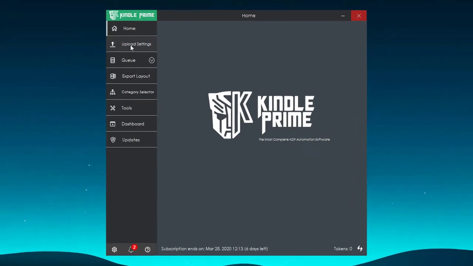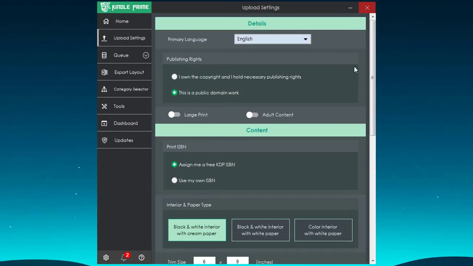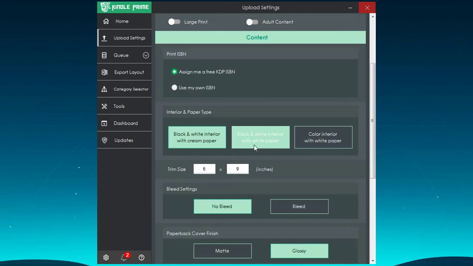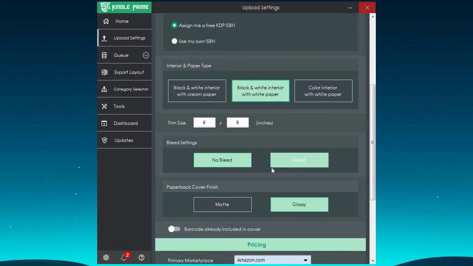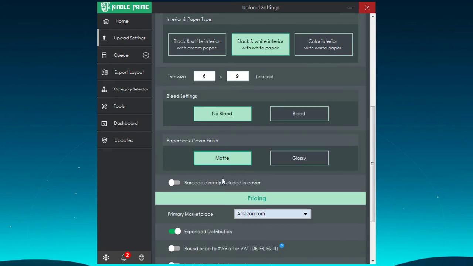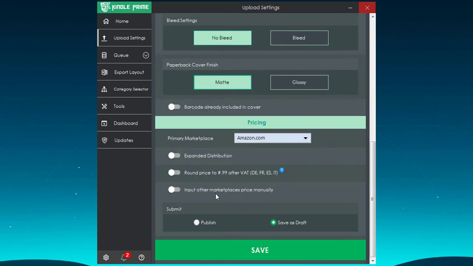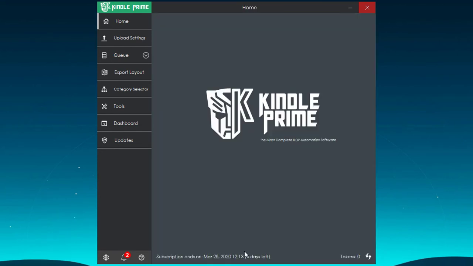The first thing you want to do is go to Upload Settings, and set up your configurations. These settings will be applied to all the books you want to upload. They are pretty much the same as the ones you see in KDP when uploading books manually. Once done, click on Save.